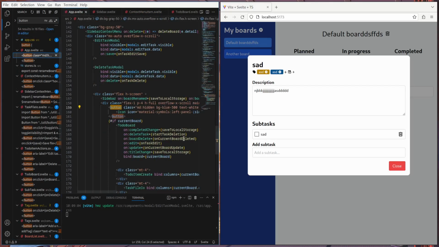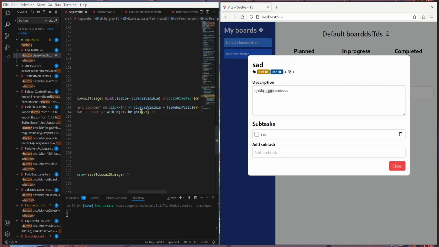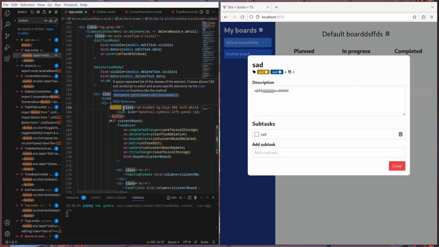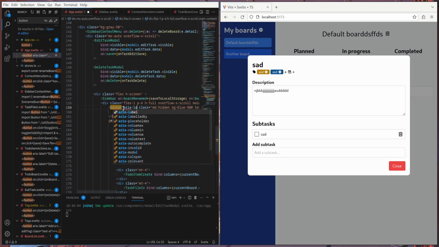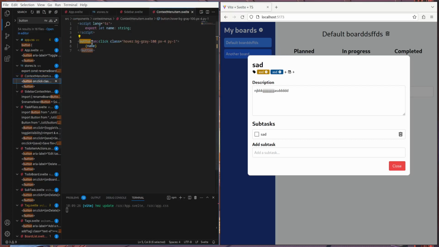So we have this button here, and it's actually toggle sidebar, so we want to give that label there. Then we have context menu item. I guess we don't really need to add an ARIA label, you know, it kind of says itself by the name here. So it's clear what it does anyways.